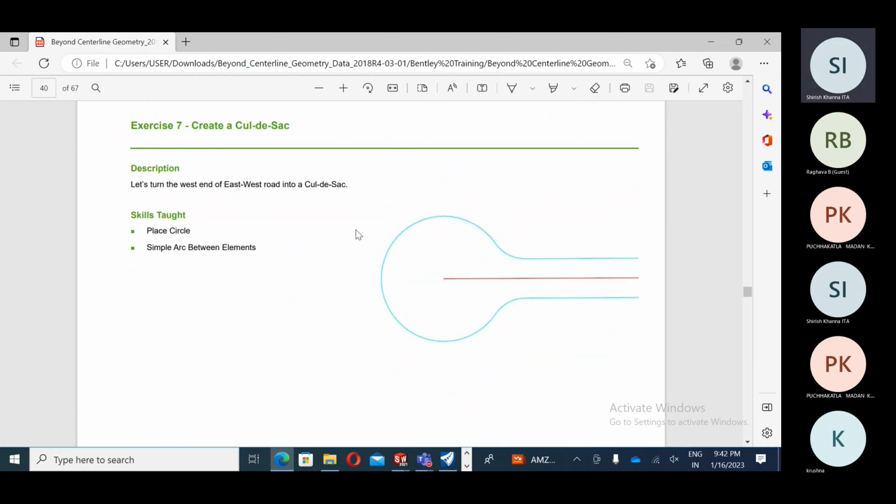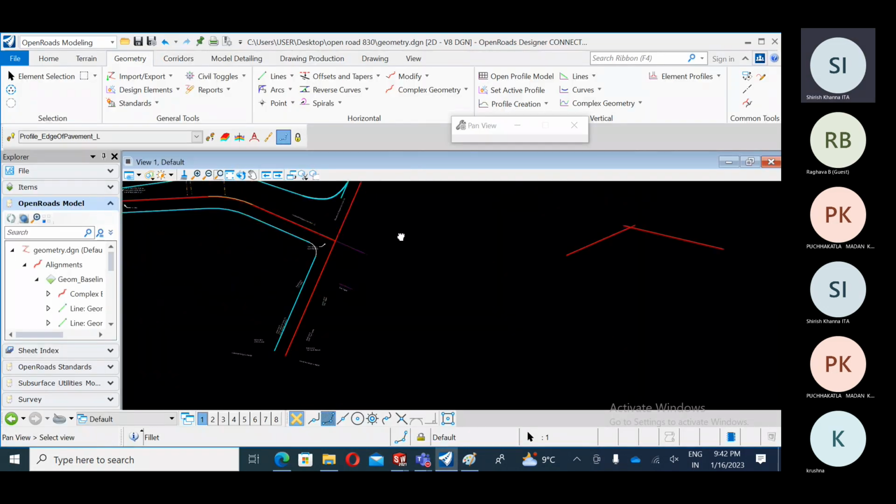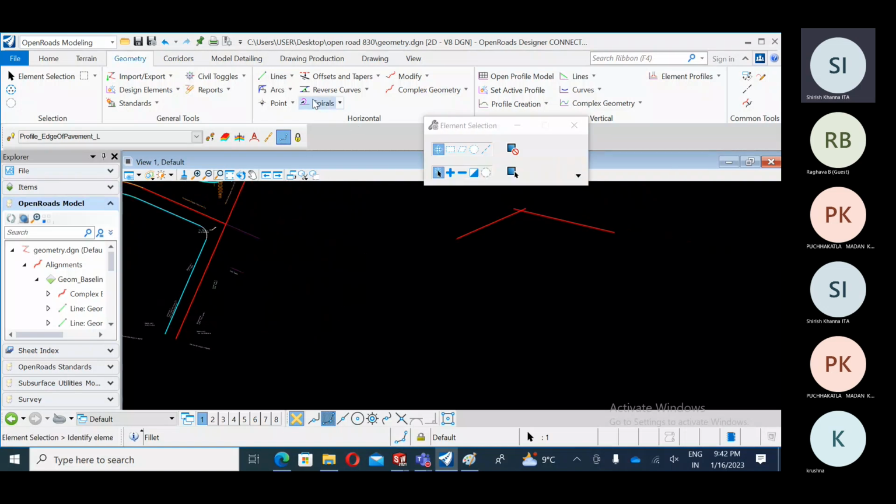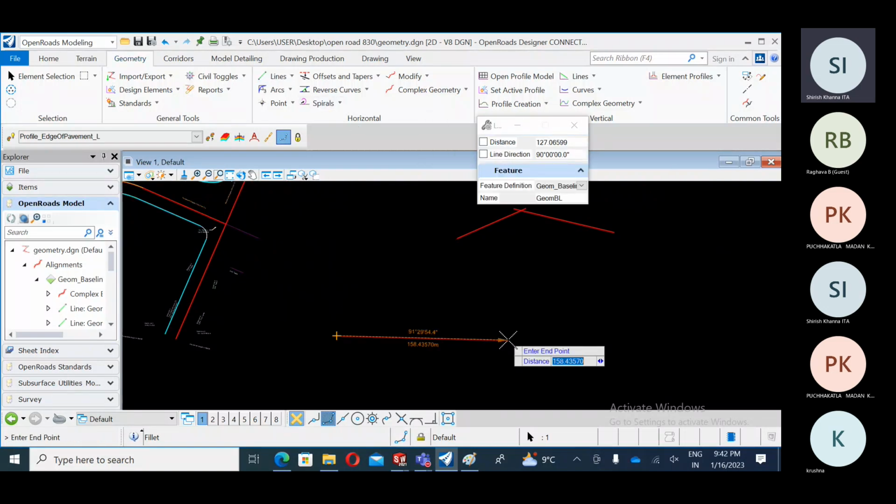Now suppose we need to create this portion. How are we going to create it? Any idea? Just suppose I need to create this portion, roundabout. How have we created it? So we are going to use it here. Suppose I am creating one simple line first.